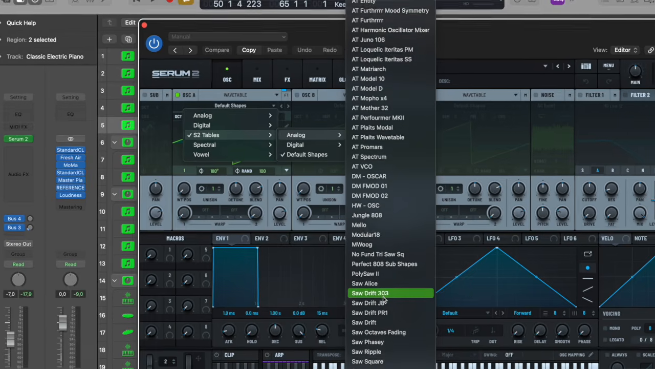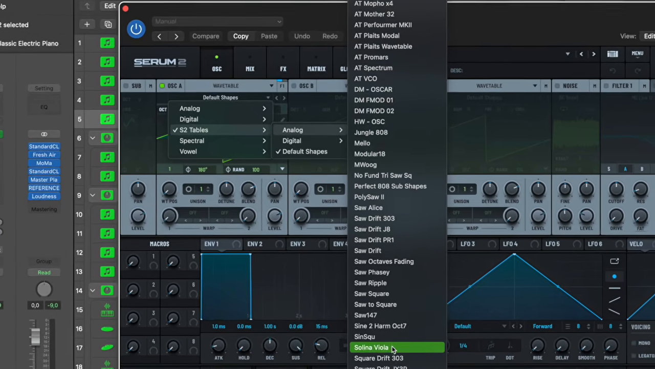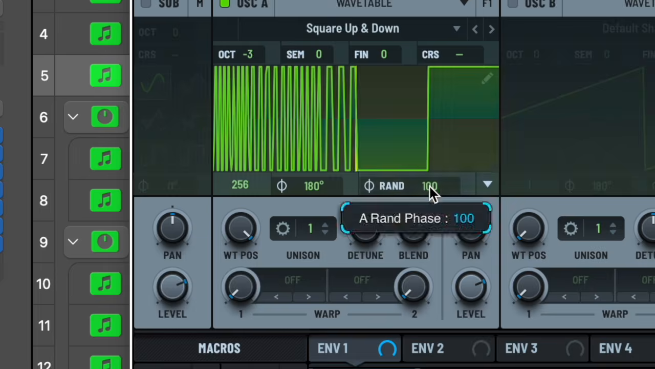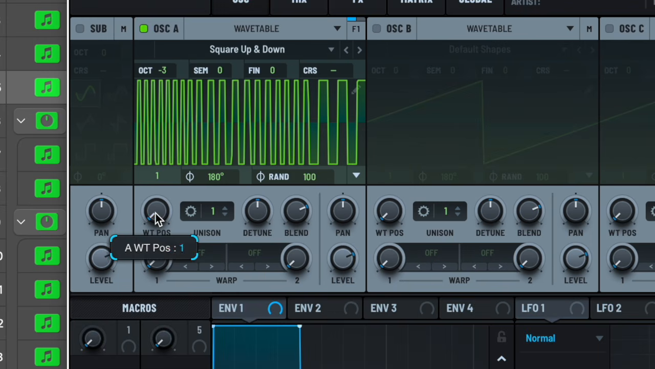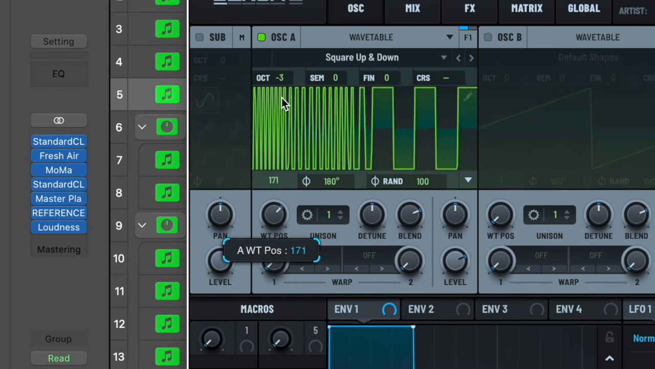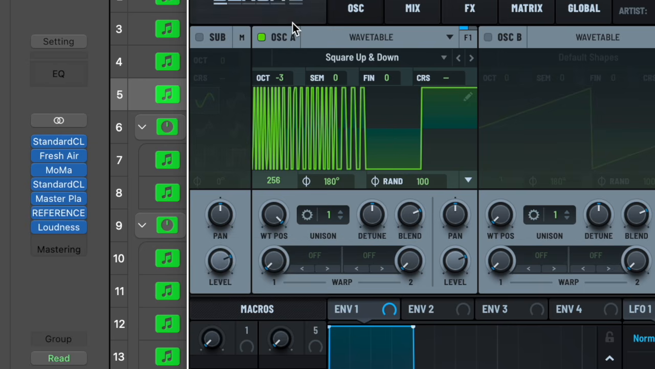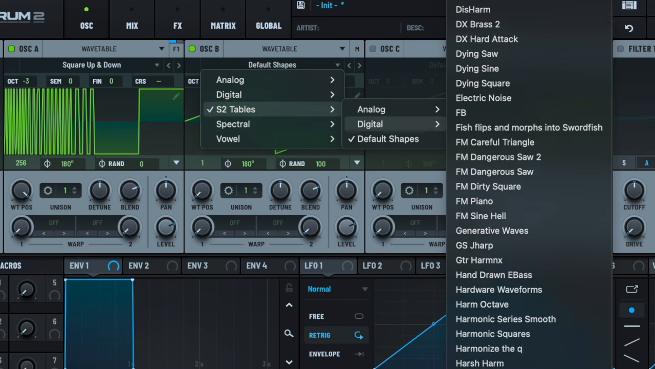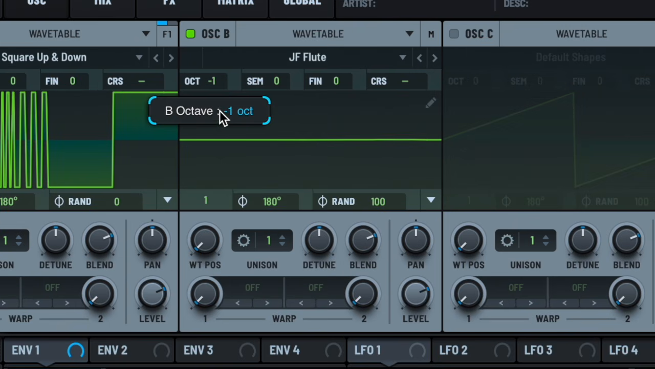I opened Serum 2 and started with the square up and down wavetable for oscillator A. I brought it down 3 octaves to make it a bass. Turned the random phase all the way down for a mono feel. And set the wavetable position to the maximum. For oscillator B, under digital S2 tables, I chose the JF flute wavetable, pitched it down 2 octaves and set the wavetable position to about 54.